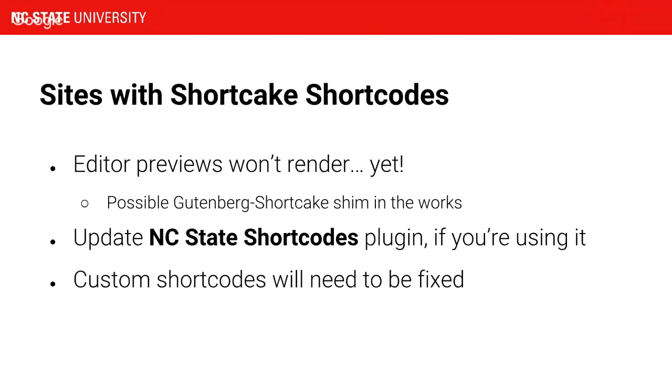So the editor previews won't render yet. Now, the people who developed the Shortcake preview are working on allowing those shortcodes to render in Gutenberg, so that might be an easy solution if you're using that. But for now, there's no render. We recommend upgrading to the NC State Shortcodes plugin if you're using it, which has some CSS fixes that will help it work a little bit better with Gutenberg.